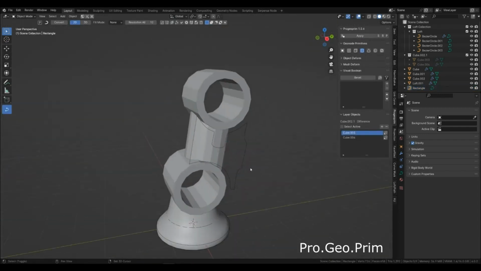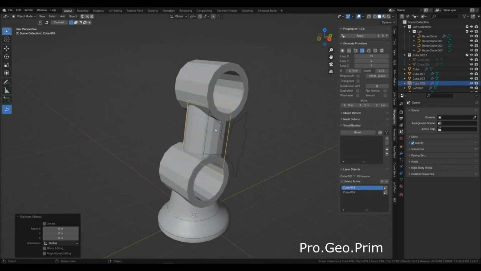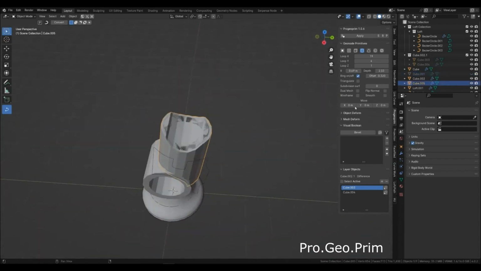Let's start interacting. Let's duplicate the geoprimitive cylinder. It has different layers. They will also act on the duplicate. We will switch the cylinder to ring mode and use it as a shell. Adjust the size.